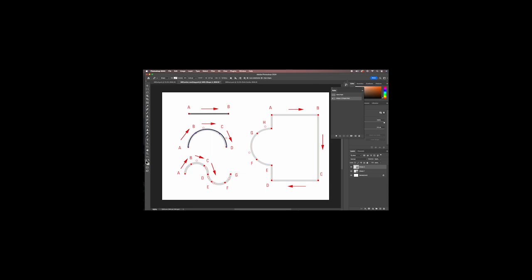So on A, we're going to drop our point right over there. Then we're going to click on B and drag it and then let go. That one doesn't quite look right, does it? Let's try that one more time. We're going to click on A and then B and drag. There we go. And then C and drag.